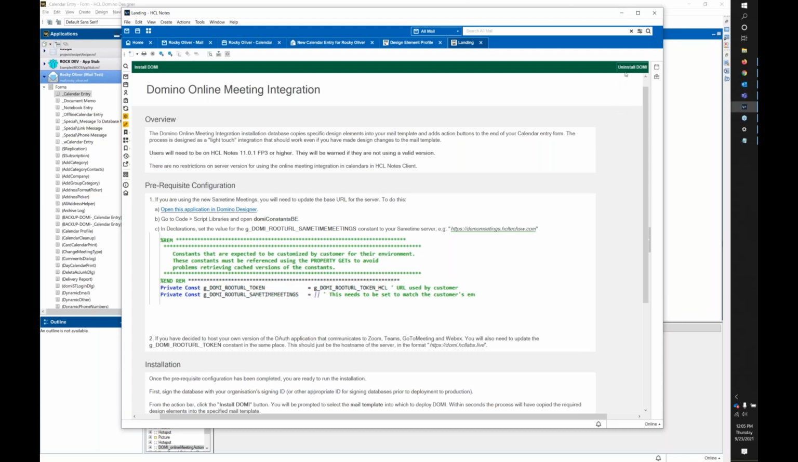You'll also notice that there's an uninstall DOMI button, and this basically reverses the install. It goes and removes all the elements like we talked about earlier and updates the appointment form back to its pristine condition before I sullied it with my DOMI code. So I think that's about it on my end.